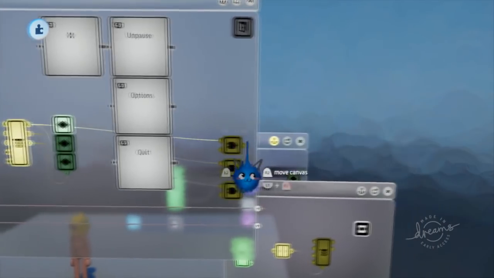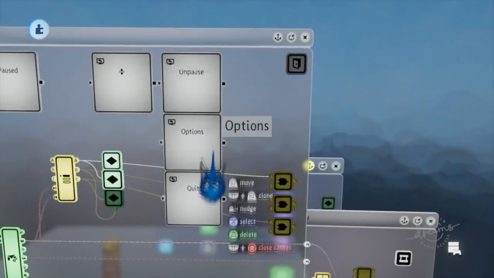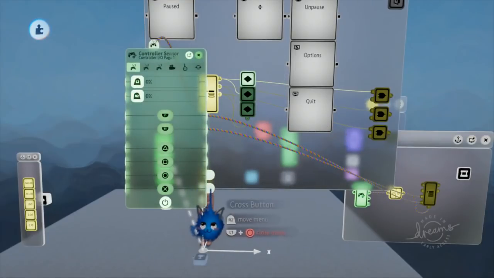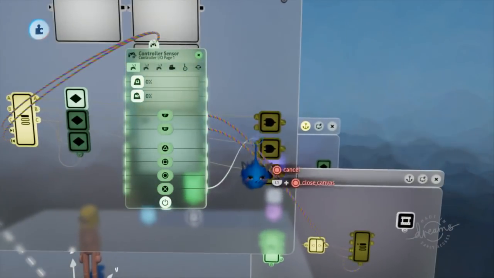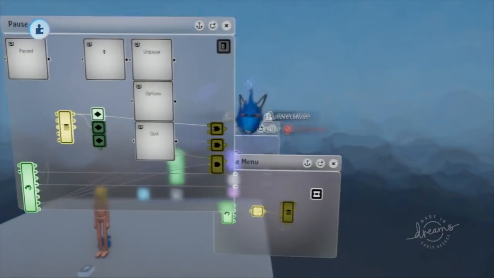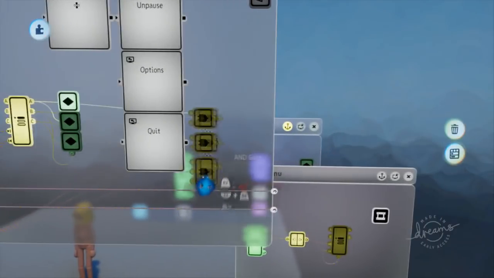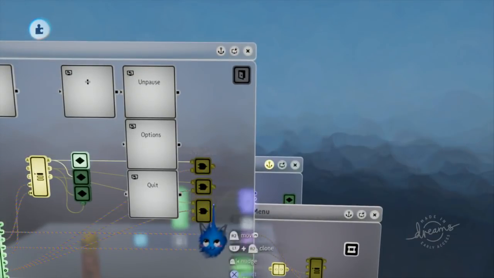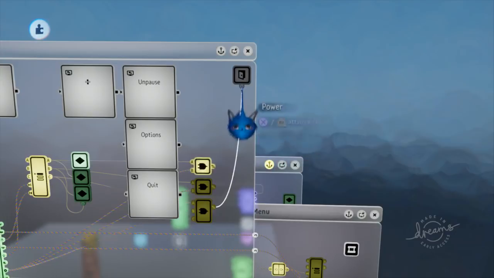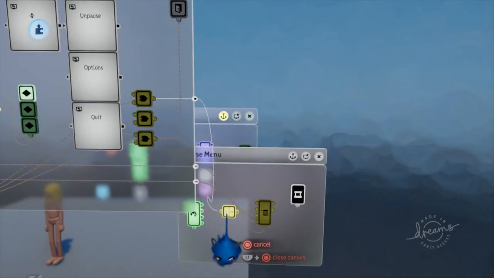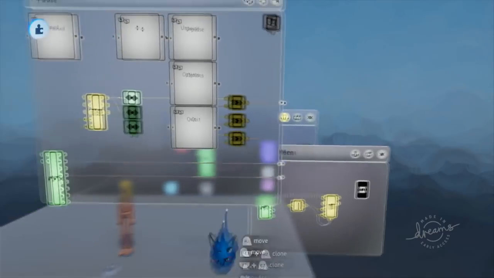And so these are all going to be looking for X. So we're going to go ahead and get X from our controller sensor, and this is going to plug into the B port of each of these AND gates. And now we actually want to quit with this last one, and then this first one is going to go ahead and output to our signal manipulator here.